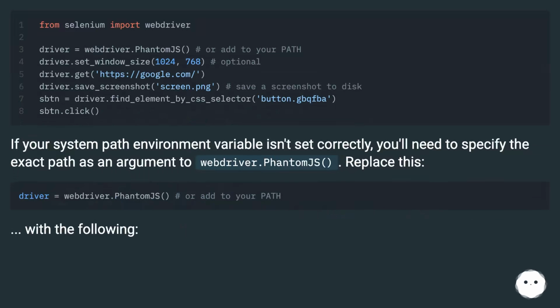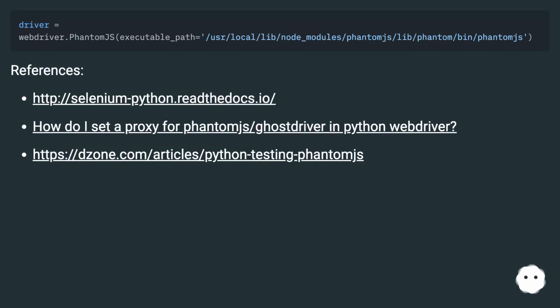If your system path environment variable isn't set correctly, you'll need to specify the exact path as an argument to webdriver.PhantomJS. Replace this with the following. References. This URL. How do I set a proxy for PhantomJS/GhostDriver in Python WebDriver? This URL.